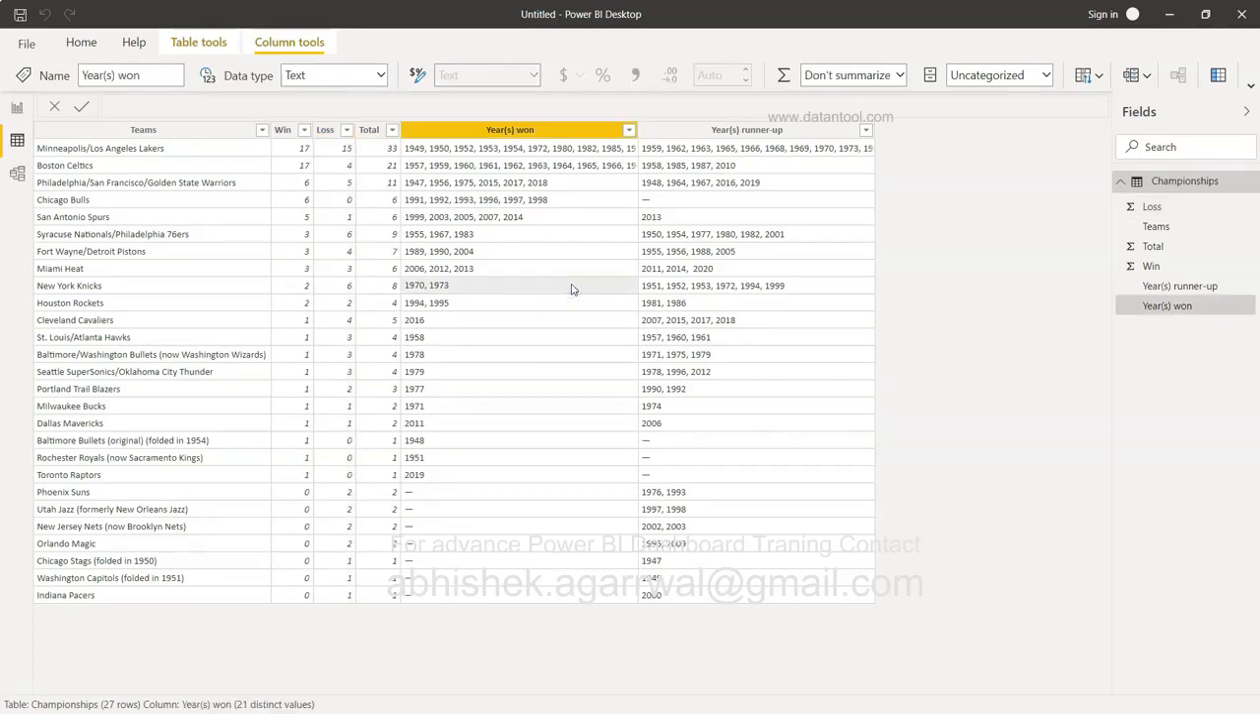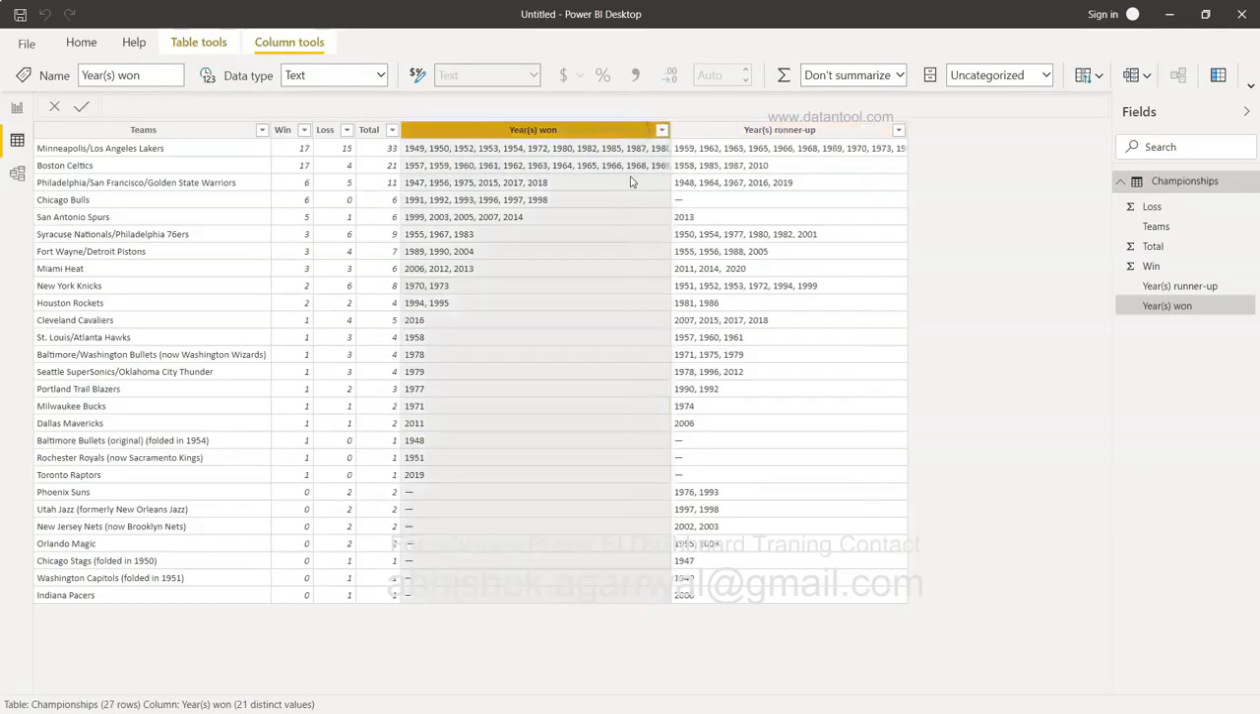requirement of further bifurcation, or further data massaging, because this is information we cannot work with within Power BI. So we will look into it in a separate video altogether, as to how we can massage this information and get it in a proper order. For example, year one, then we can repeat multiple times Minneapolis or Los Angeles Lakers and get their information in each individual row, so that whenever we are preparing any line chart to show the trend information or any other chart, it should show us the proper information within that.